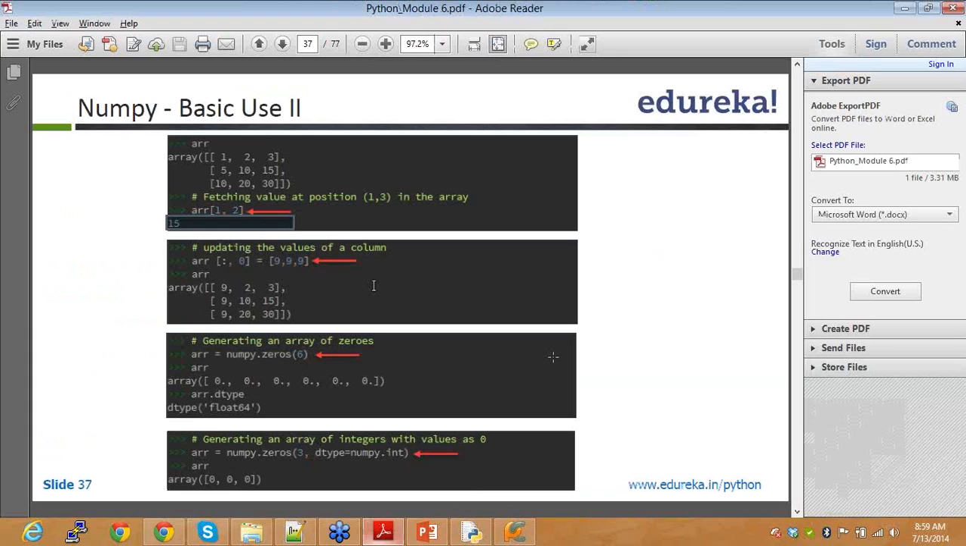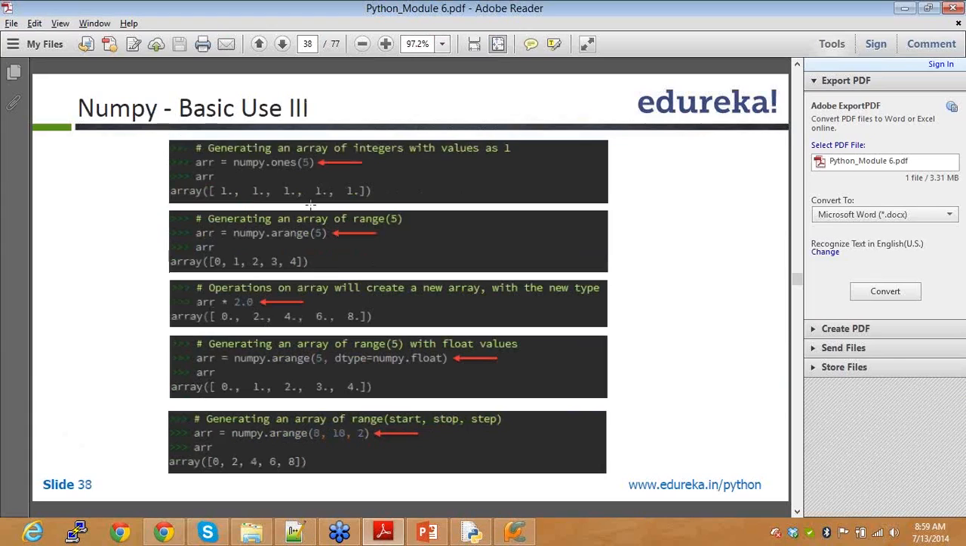Now we'll see what is it that we are missing. Zeros, okay, we did that. For ones, see, it's generating a range of integer with value as 1. And then for range you have this. You can multiply it by 2.0, it will all be floating point, generating an array of range with float values. This one is float by default, so you do not have to worry much about it. If it is integer or any other type, then you have to mention it as numpy.int.